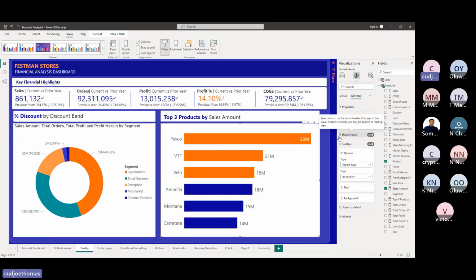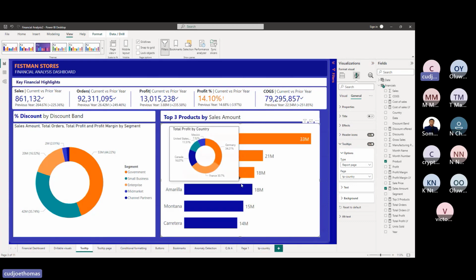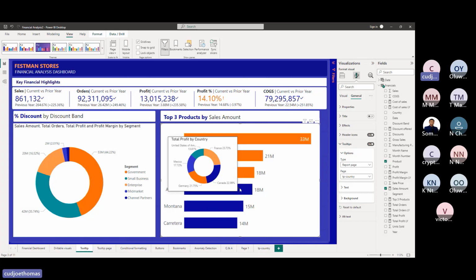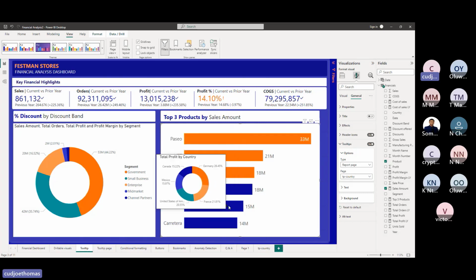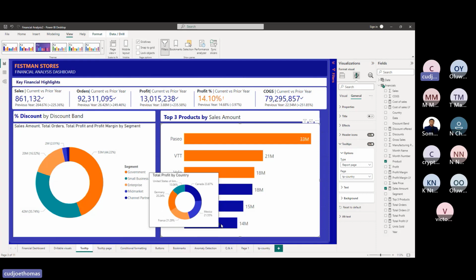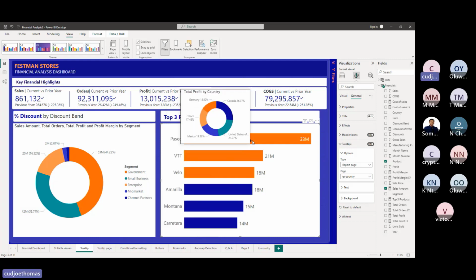Now let me zoom out. When you hover now, you see that the pie chart will be showing, which is giving the user the information they need by looking at the profit by country. So when you hover on this product, it tells you which particular country drives the profit for this specific product. So you can clearly see that Germany is a country that drives the profit for the product. Now when I come here, see that the story is different. Now the country that drives the profit for this is Canada. And when I hover on this, I also see that information.